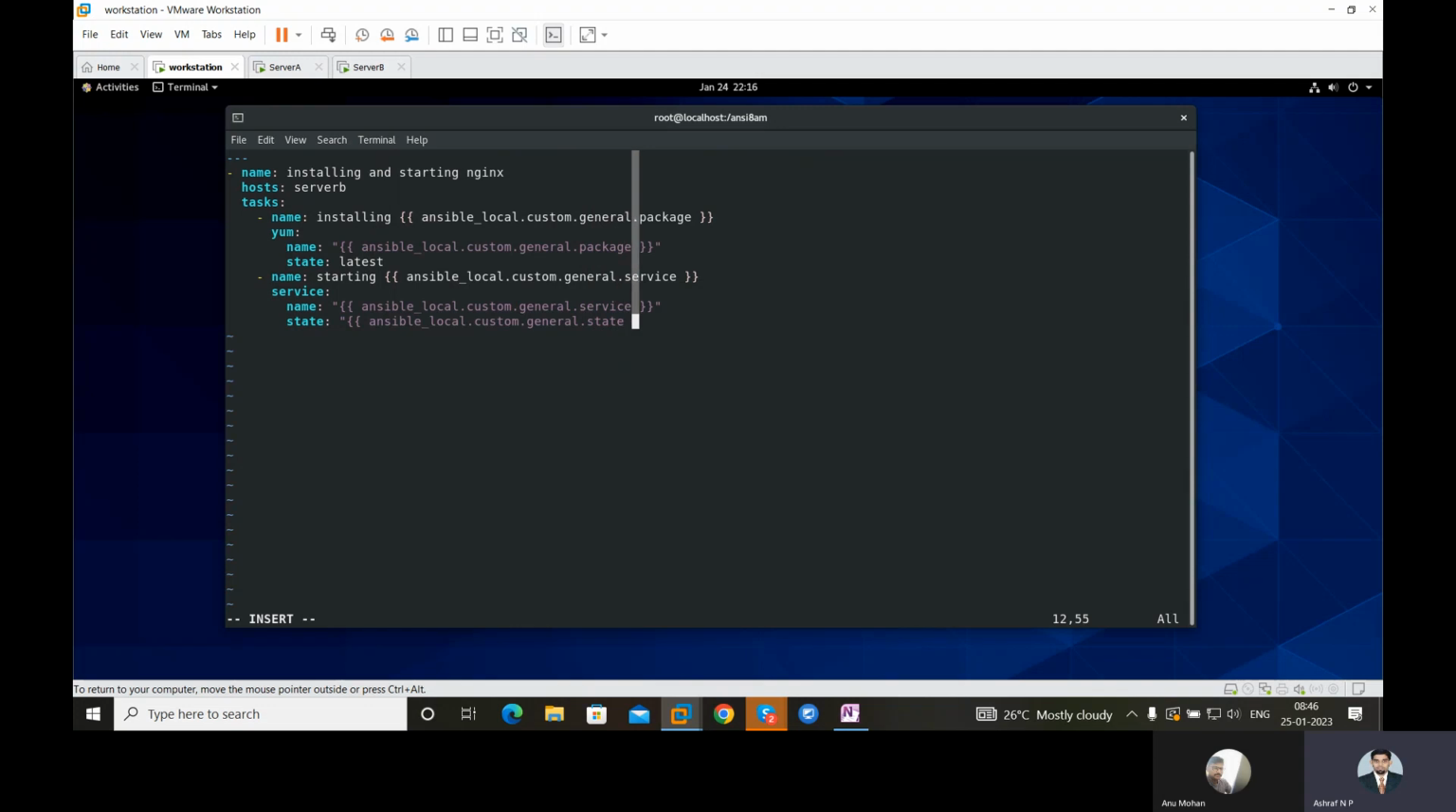General dot state, and finally enabled equal to true. You could ask me a question like, Ashraf, look here, the name of the application, what's the value of this actually? Nginx. In place of typing 5 letters, how many letters are we typing here? Lengthy, right? But try to understand. We are just doing all this for understanding. That's all. Okay, now I'll try to execute it.